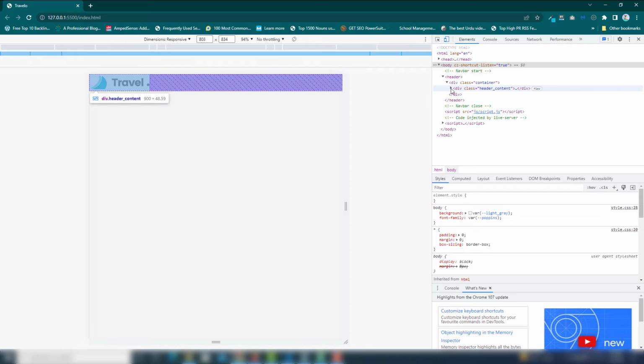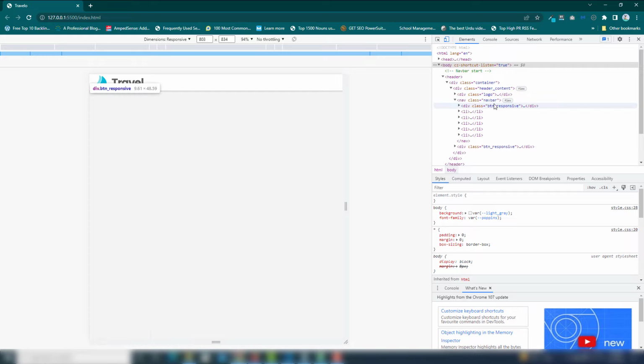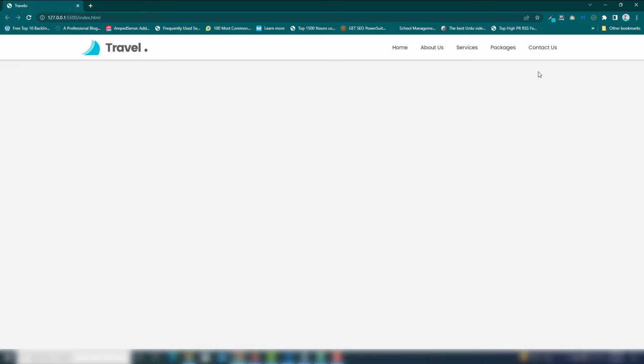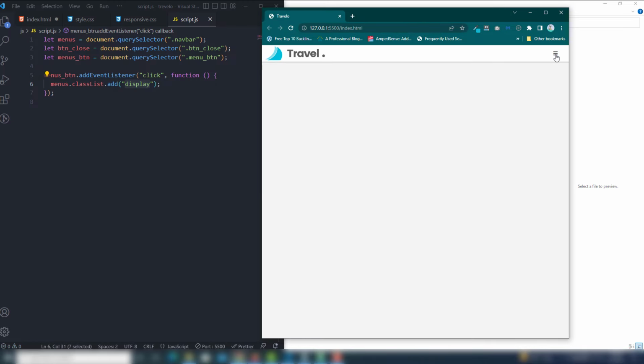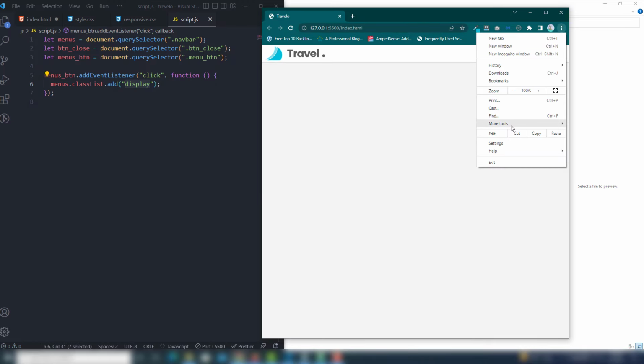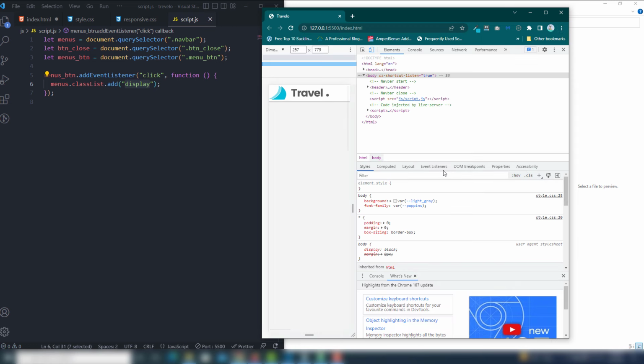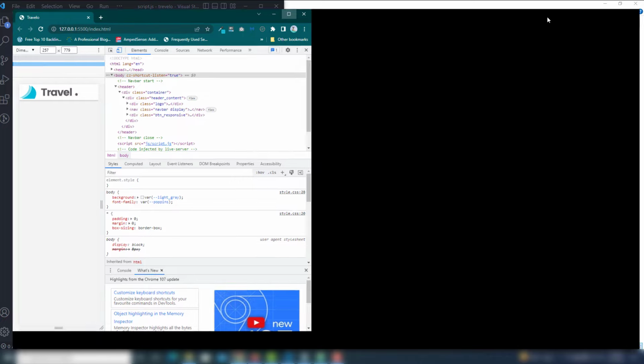So, container, as you can see, this is a navbar class. When I click on this icon, let's check it this time. As you can see guys, the navbar display class has appeared after the navbar class. So we will use that to display the navbar, right?